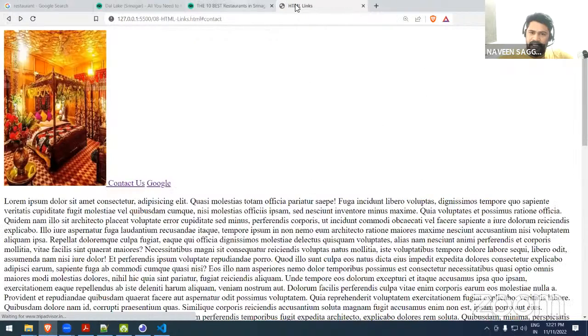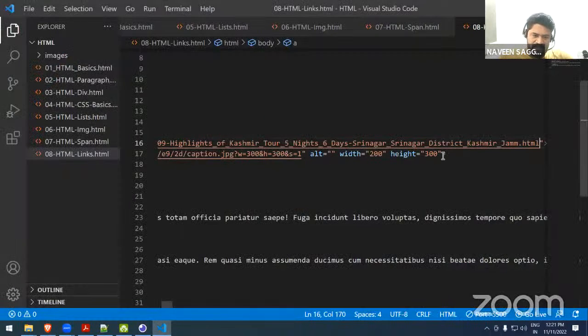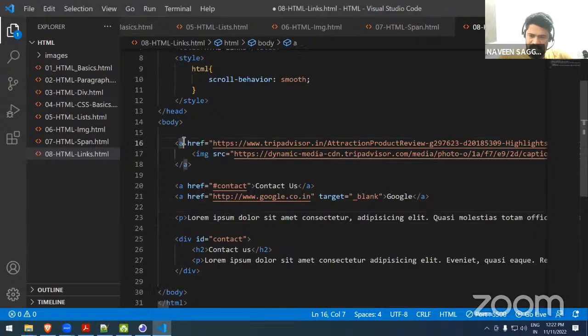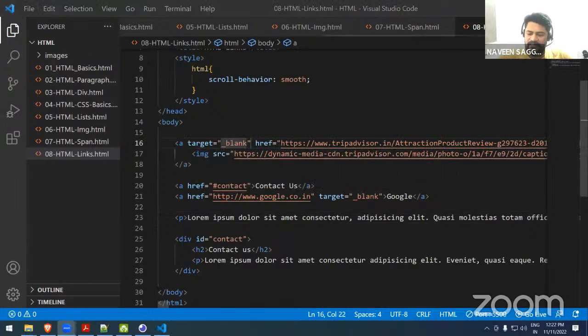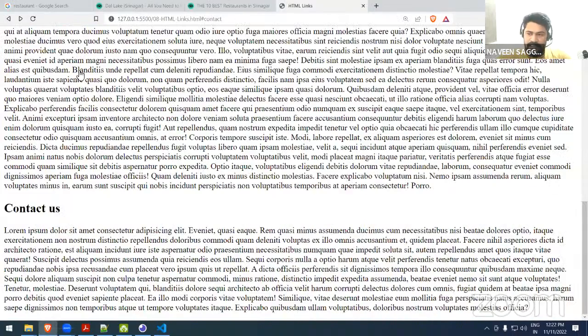And as I say, it is an external link. So make sure you give the target. Oh, it is an image tag. Yeah, here I say target blank. So what happened, as this is an external link.